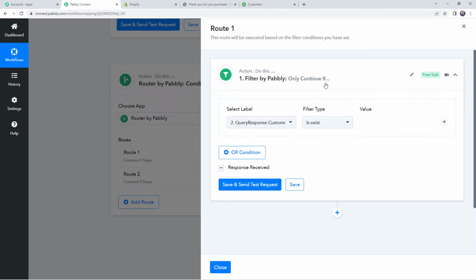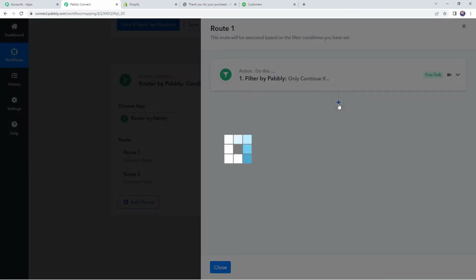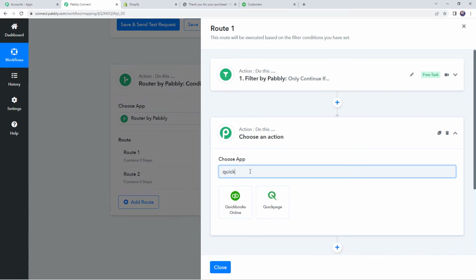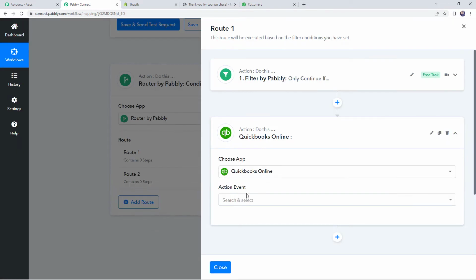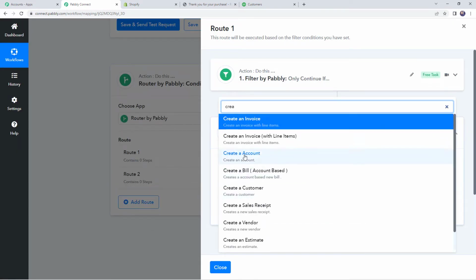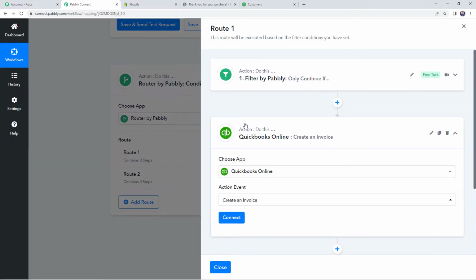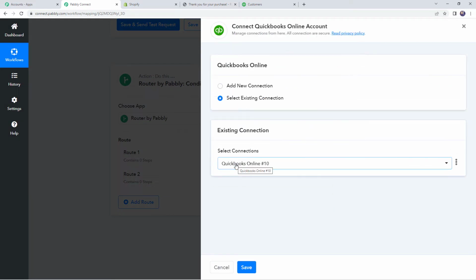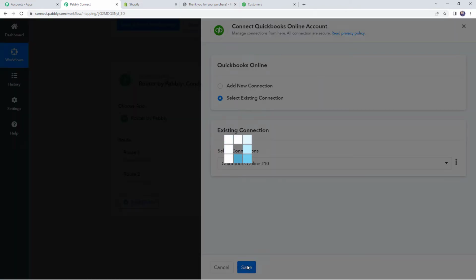Okay. So this is the condition if the customer already exists. So now, since the customer is already there in QuickBooks, here we will select QuickBooks. For the action event, we will simply select create an invoice. Why? Because the customer already exists in QuickBooks. So all we need is just to create an invoice. Connect the two. Select existing connection since I am already connected to QuickBooks. Save.